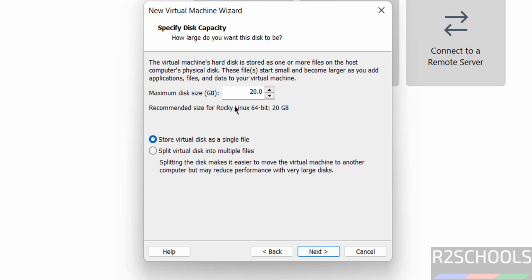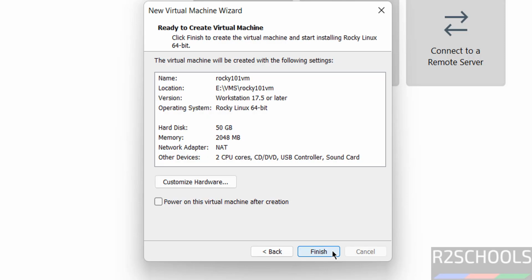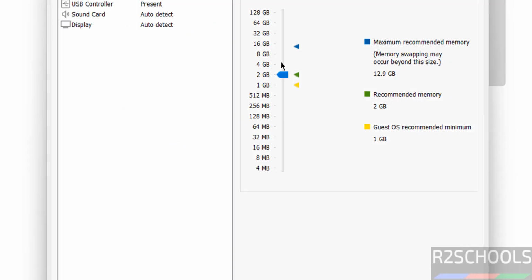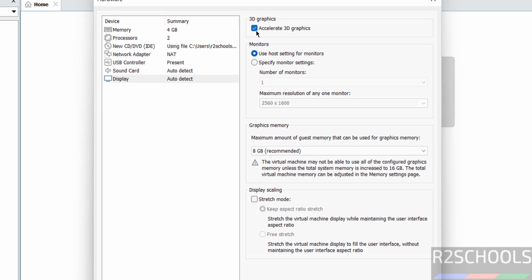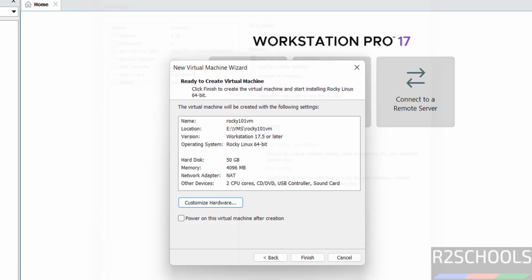Now provide the virtual hard disk size. I am giving 50 gigabytes. Then click on next. See, this is the virtual machine. If you want to customize any one of these options, click on customize hardware. I want to give memory 4 gigabytes, or you can provide memory in megabytes here. Then go to display and select this accelerated 3D graphics. Then click on close. Don't select this power on this virtual machine after creation and click on finish.